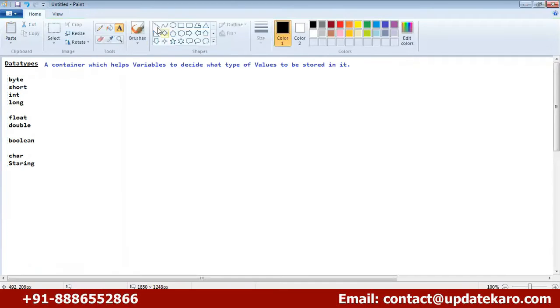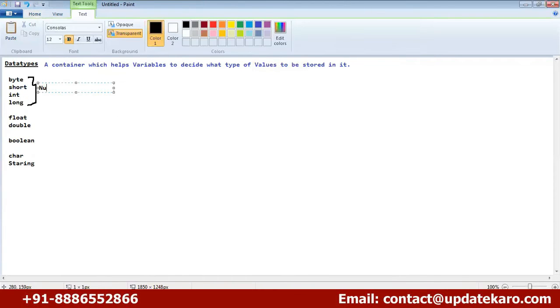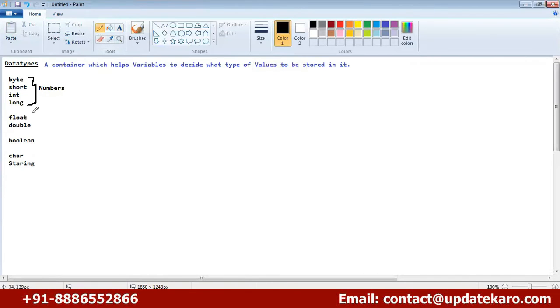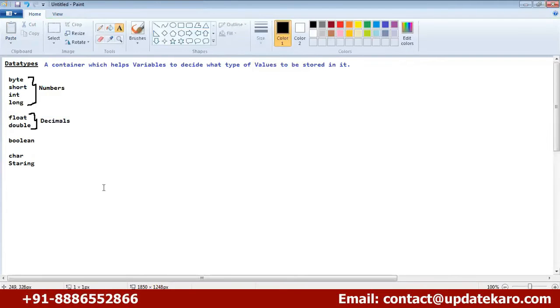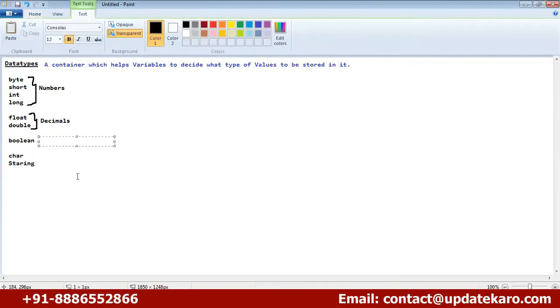If you see here, byte, short, integer, and then long: these four data types will help me store numbers. Then float and double will help me store decimals. Same thing, Boolean. Can you tell me? It's 0 or 1? No. Boolean is true or false. Yes, true or false.